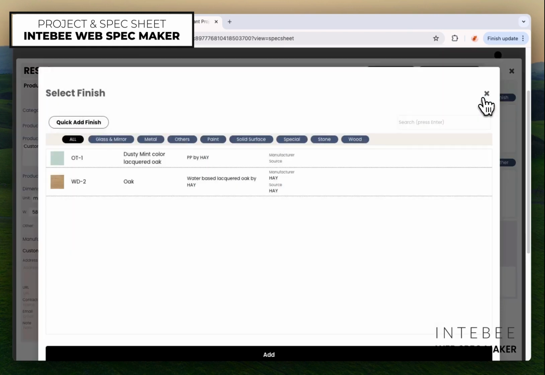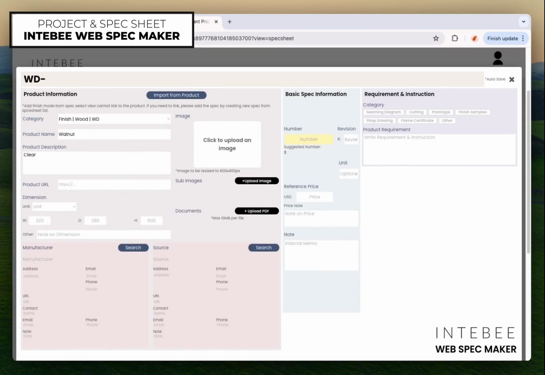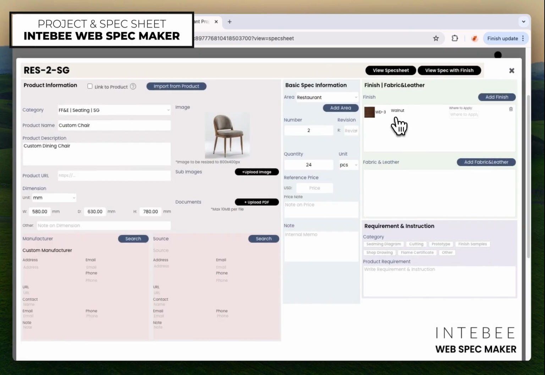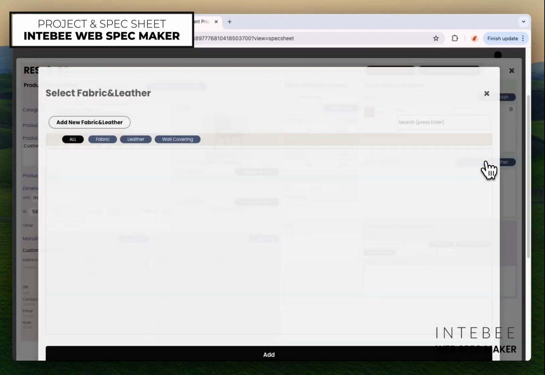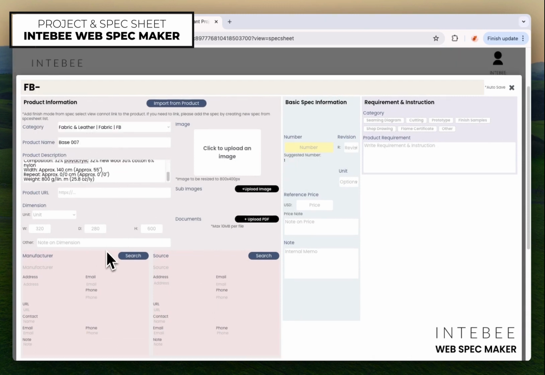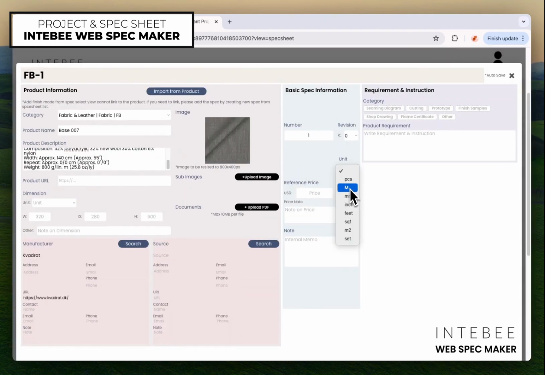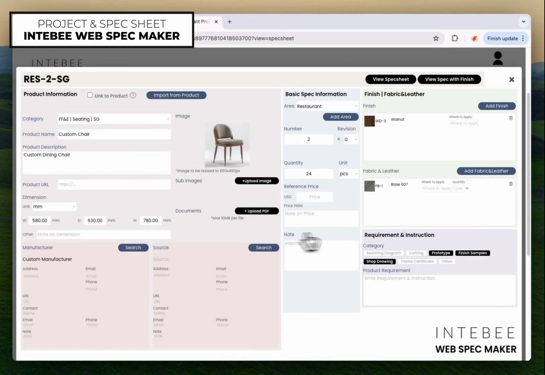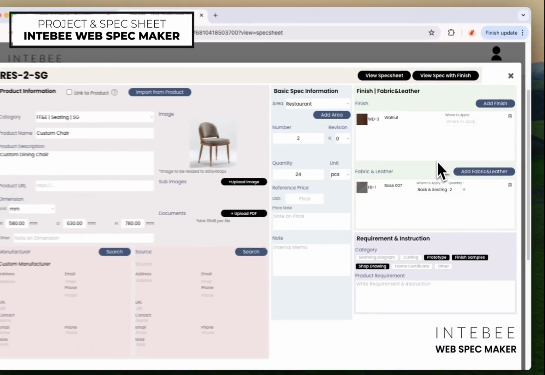Okay, let's add the wood as a finish. Let's add the walnut this time. And adjust the quantity information. And yes, looks good. And finally, add the fabric. Let's add quadrant fabric, which is nice. For the fabric and leather quantity, once you assign the fabric and leather to the product and add quantity and COM quantity for each product, the system will automatically calculate the total usage.